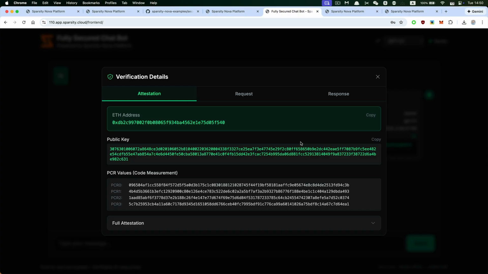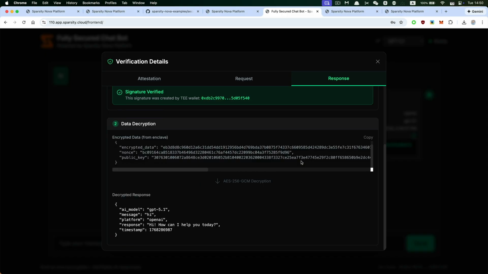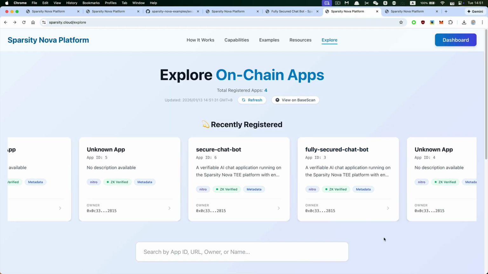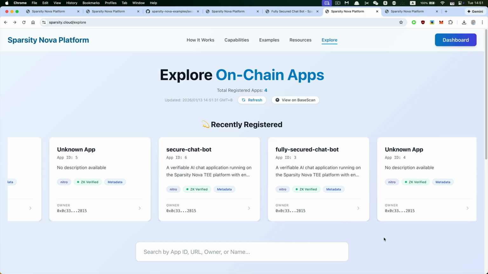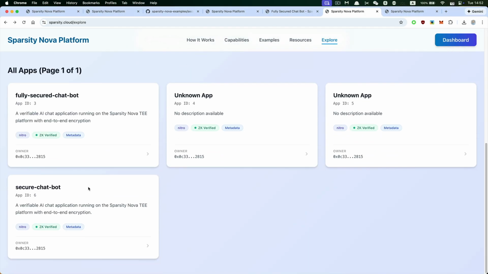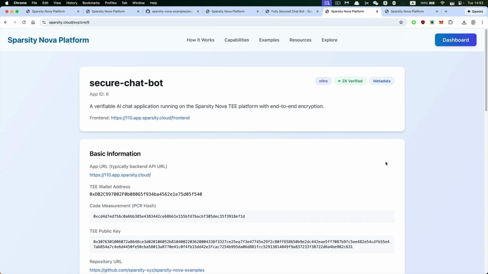And this is the power of verified AI. Every response is cryptographically signed and publicly verifiable. Nova also provides the App Explorer, a public on-chain application browser. Let's click on an application to see the detail page.